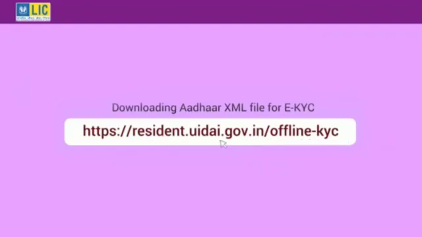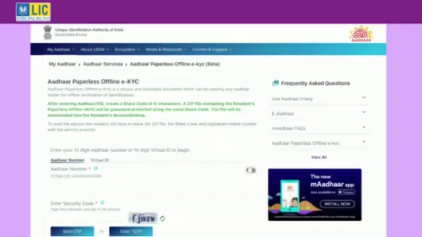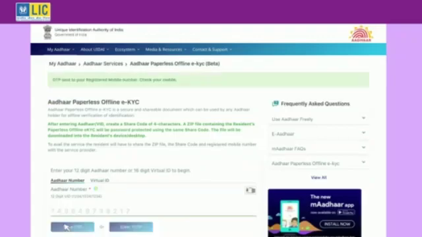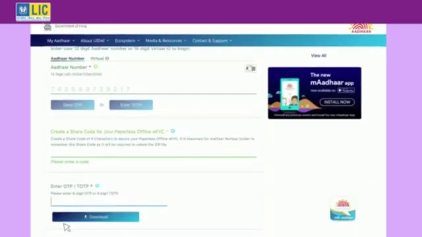This is the URL to access the UIDAI site to download Aadhaar. You will be redirected to the UIDAI site. Key in the 12-digit Aadhaar number and security code to receive OTP. Now, enter the 4-digit share or passcode along with OTP and download the XML file for offline KYC.